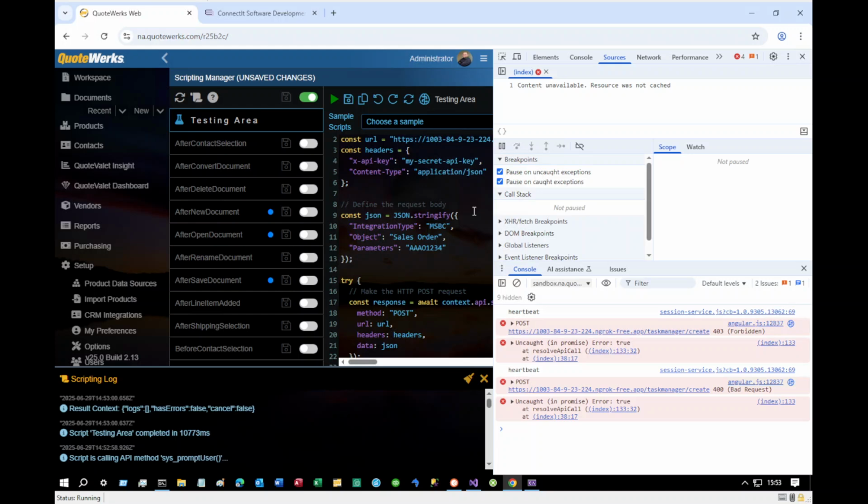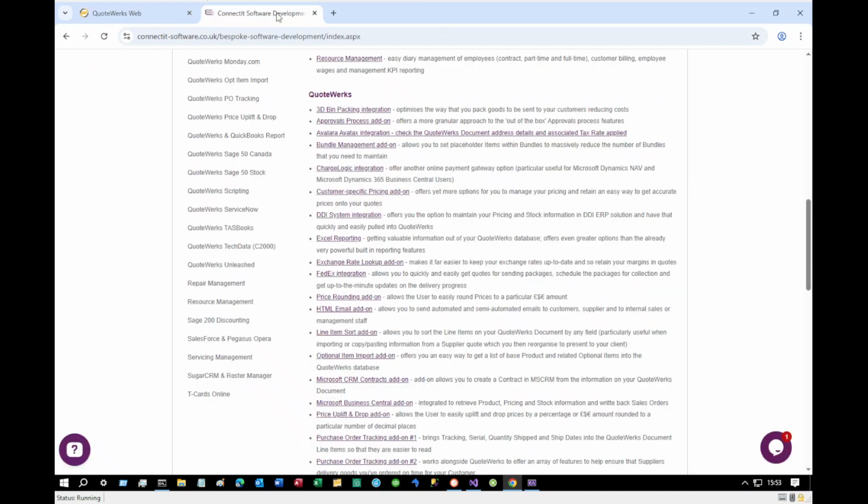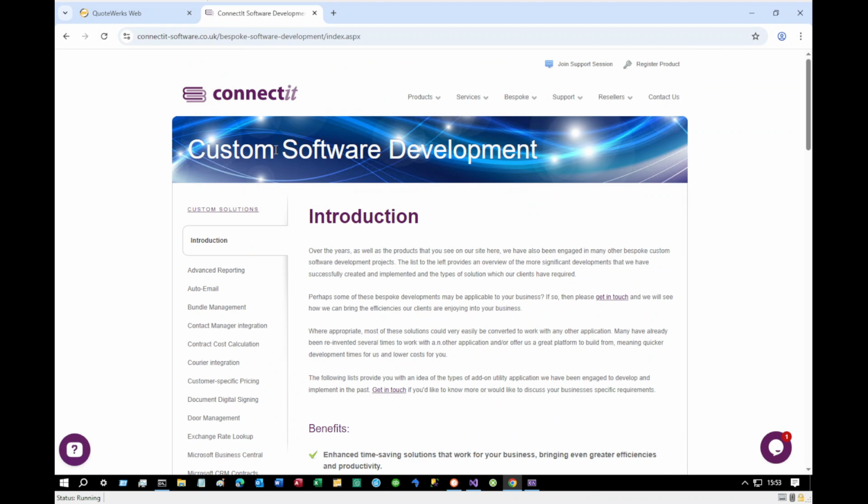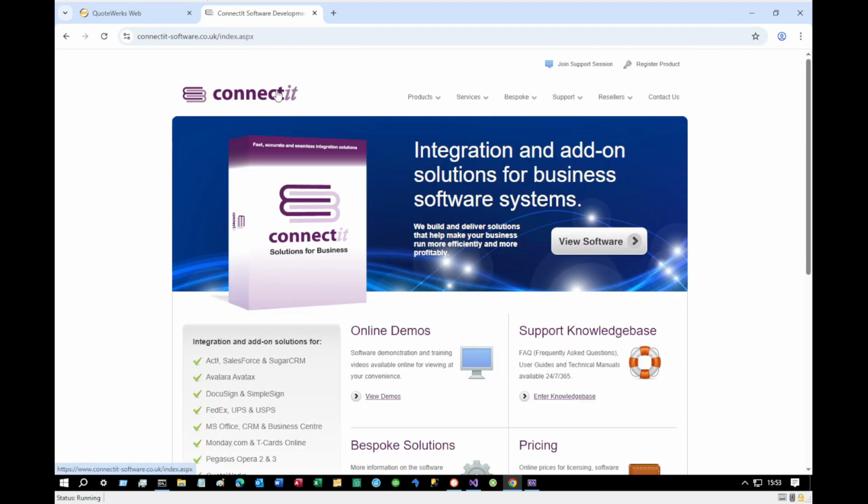But yeah, very excited about this. As I said from the off, this is potentially very exciting for the direction of ConnectIt Software development.